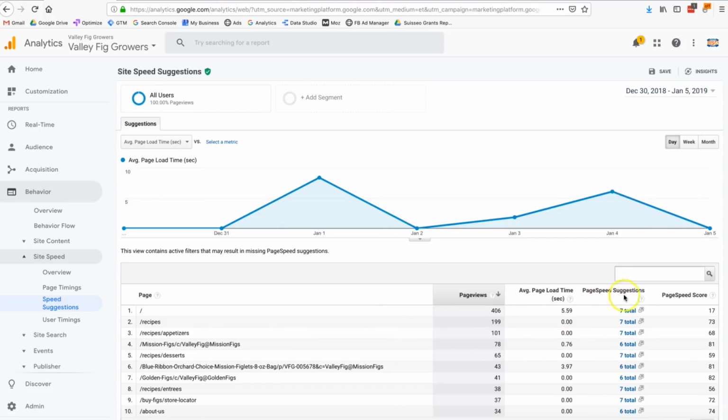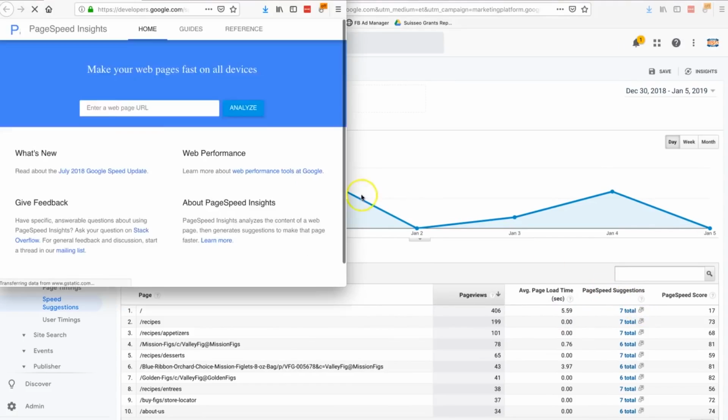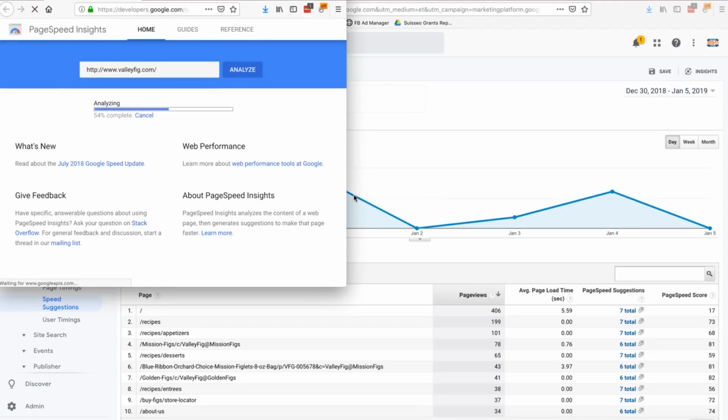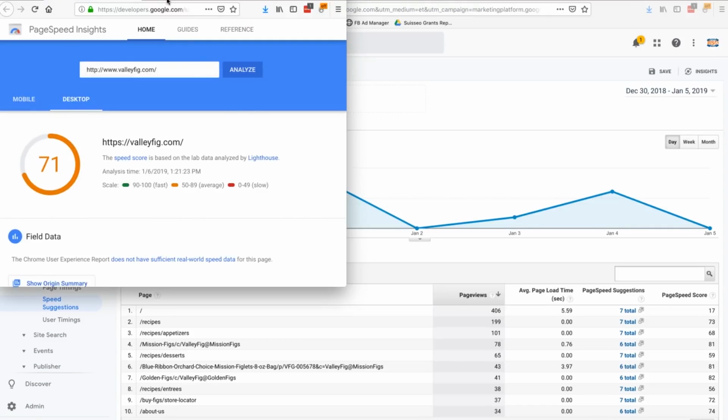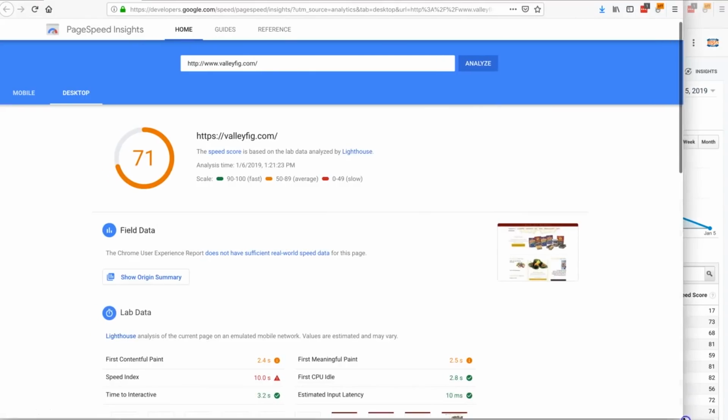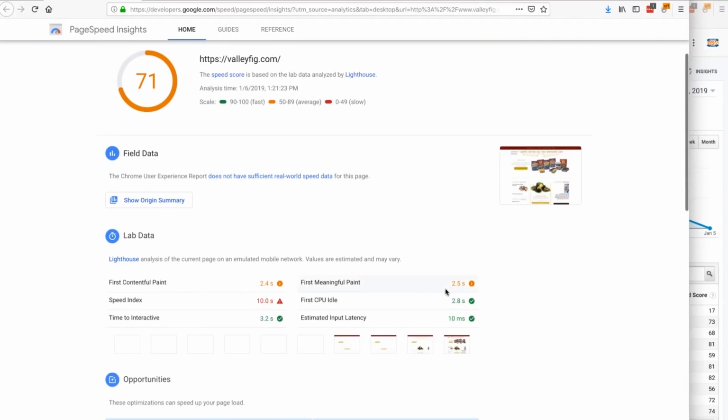And if I click on page speed suggestions, Google is going to give me suggestions on how to speed up the page load time, not only on desktop, but on mobile as well. When you click on page speed suggestions, you're going to go to a Google tool called Page Speed Insights. Page Speed Insights allows you to see how quickly your page loads, and it gives you feedback on what to do to speed up the page load time, not only for the page, but for the site.